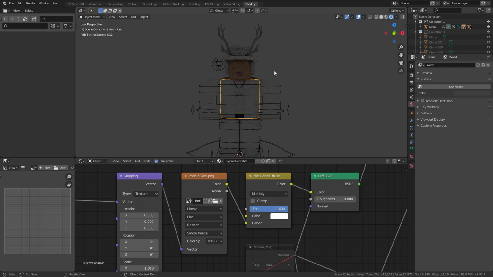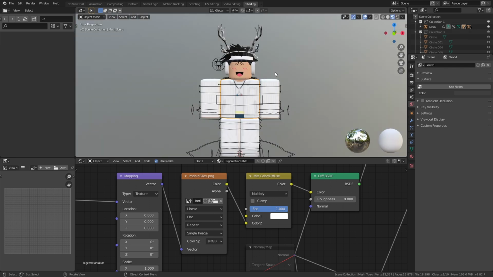When I go to render view, my head is translucent. The whole head is translucent, and you don't want that to be in your render. So we go back to material view right here. You're going to click your head.